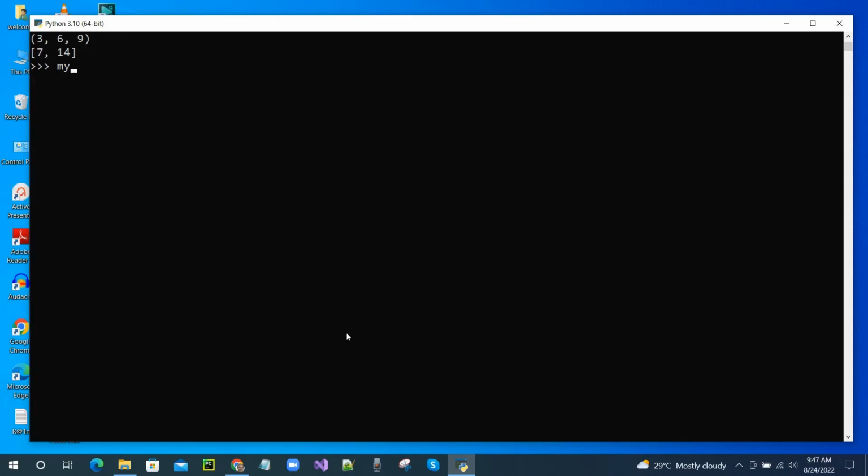Here I am creating an empty list, mylist is equal to empty square bracket. And I want to add an item to the list. I am using mylist.append with an argument 10. Now in the output, an item 10 is added to my list.